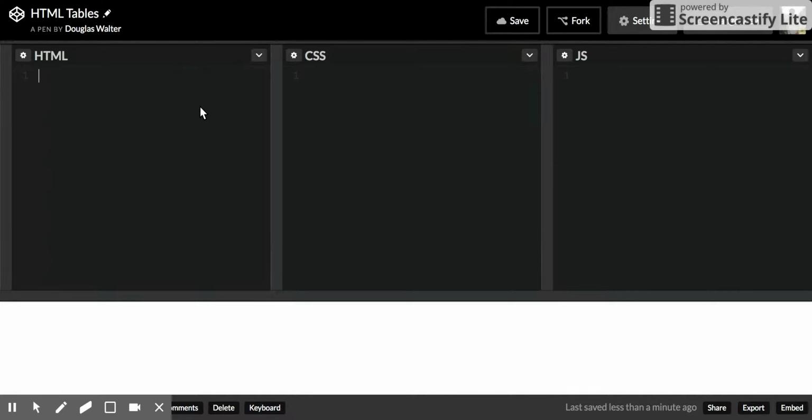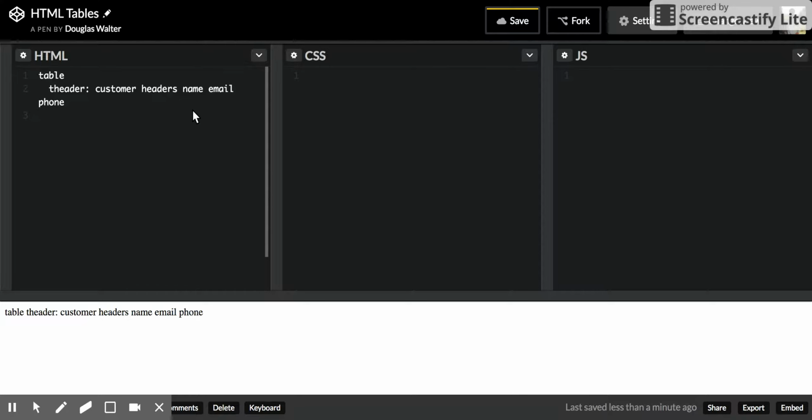So in HTML table sense, what we're going to have is a table, and inside of that table, we're going to have the table header section. This is going to have our customer headers for name, email, and phone number. Additionally, we're going to have our table body section. Each row in our table body is going to be a customer record.